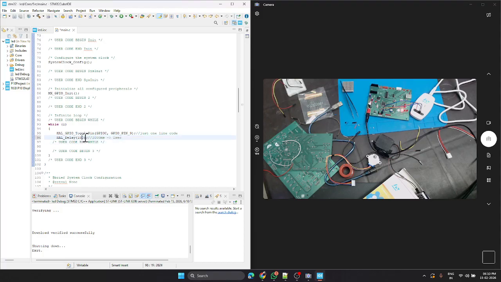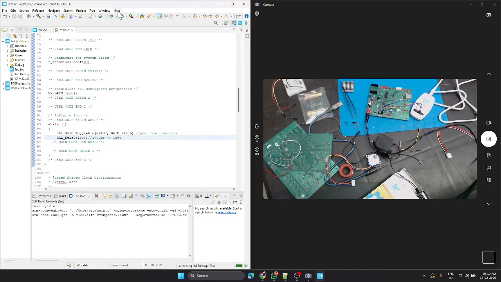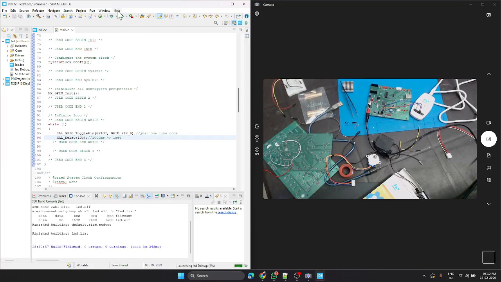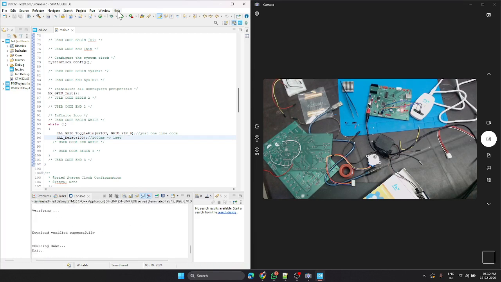If I put 100, okay, let me build it again. Just click this play button. The IDE itself provides an option to build and flash the code to the board. That's it. So now it's flashed again. For 100 it blinked very fast. You see the blinking very fast here. That's it. Very simple, right?